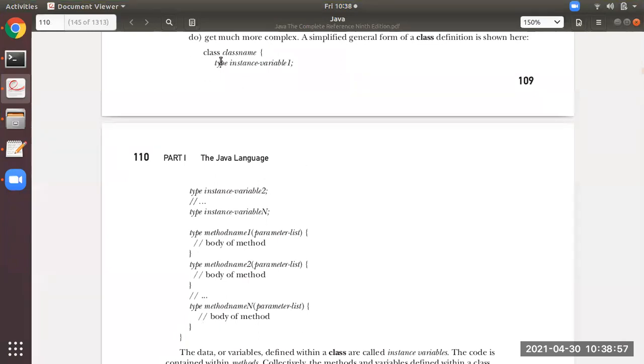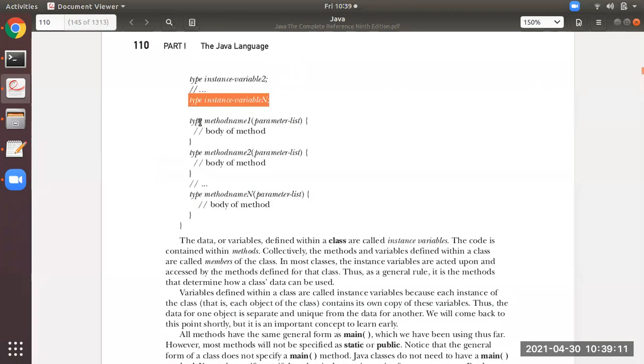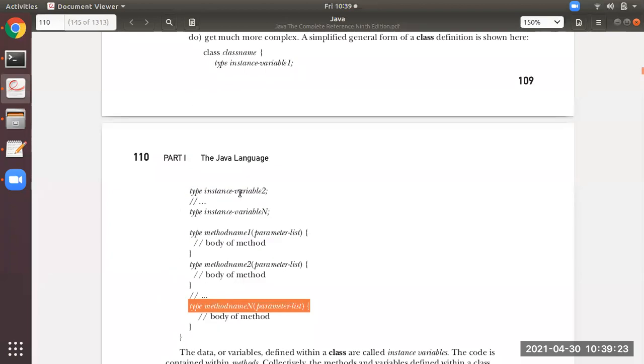Now, this is the general syntax. You can see this class has a data type with instance variable 1. Then it can have another variable with a data type, and so on until it has n variables. After that, a class can have methods also, with the type, method name, and the body of the method. It can have n methods. So this is the general syntax of writing a class.